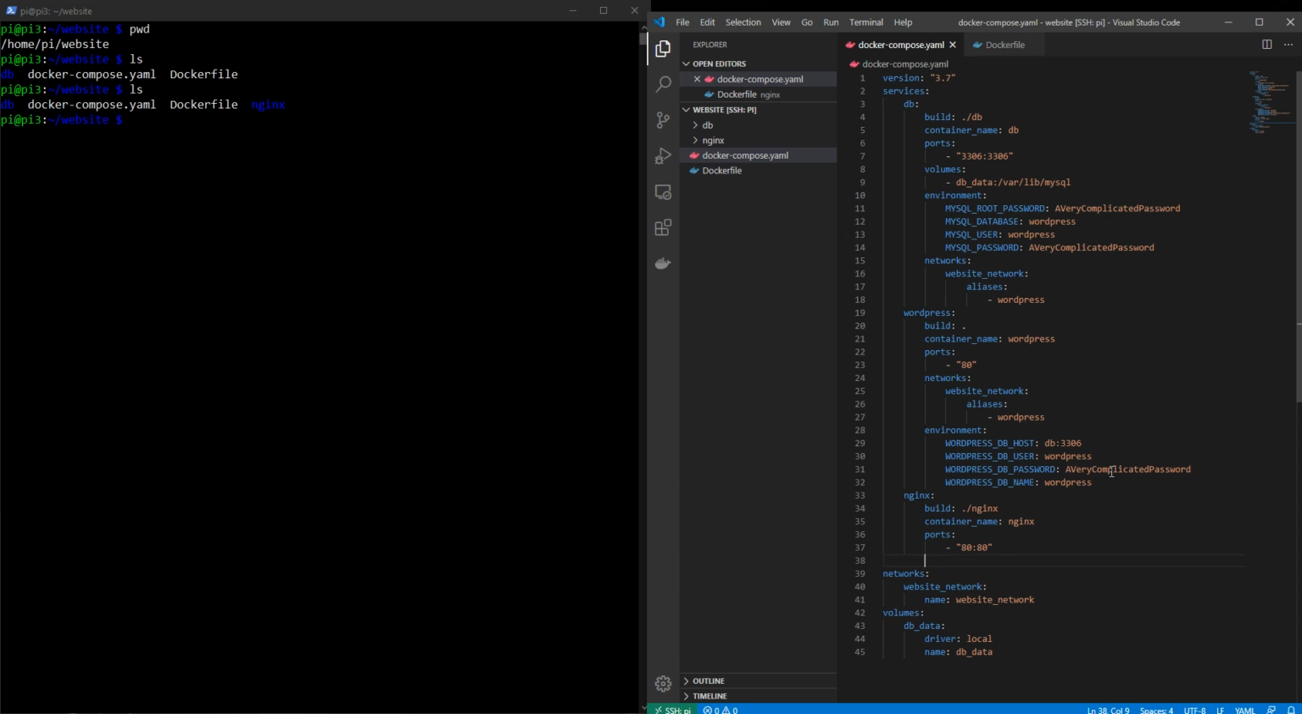Then we're going to be using a network so that the Nginx container can talk to the database and WordPress containers. So I'm going to type in networks. Actually, let's save ourselves some hassle. I'm going to copy and paste a previous one. There we go. And in this case, I'm going to change the alias to nginx-proxy so that it's different from the WordPress alias.